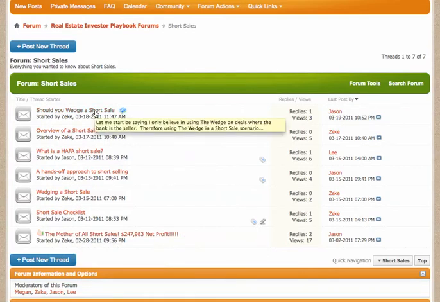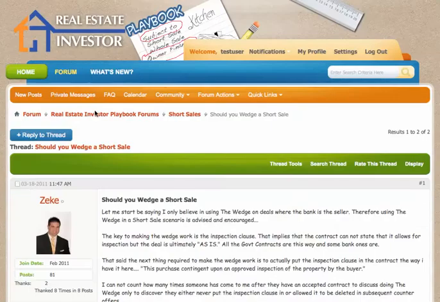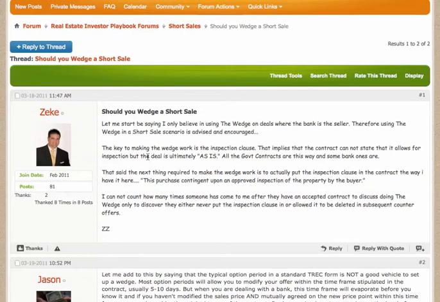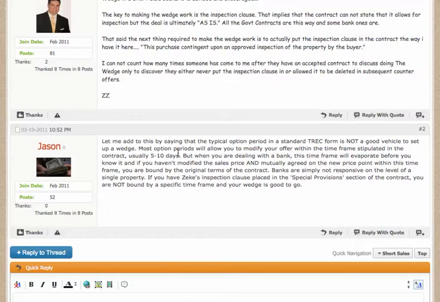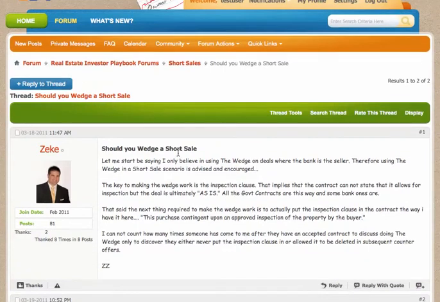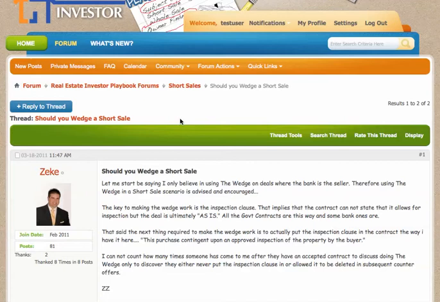And within each one of these are what are called posts. So Zeke has the first post here in this conversation about whether you should wedge a short sale. And then Jason has posted a reply, and so it continues the conversation on. Okay, so that's some terminology you guys will have to get used to: threads versus posts versus the forum itself.